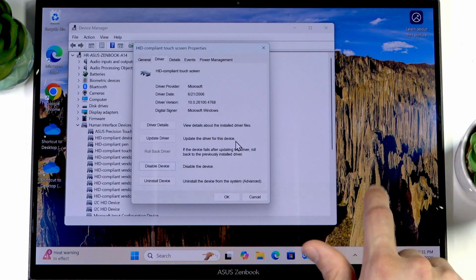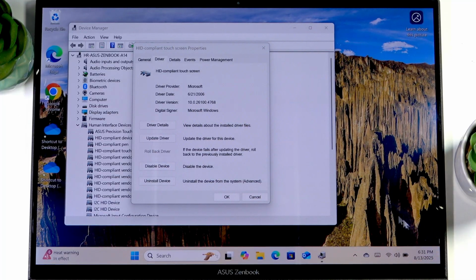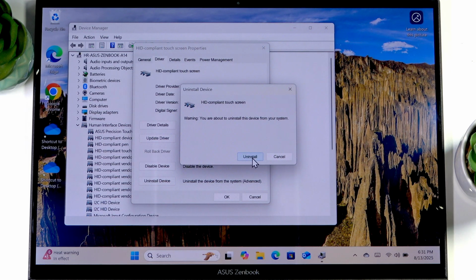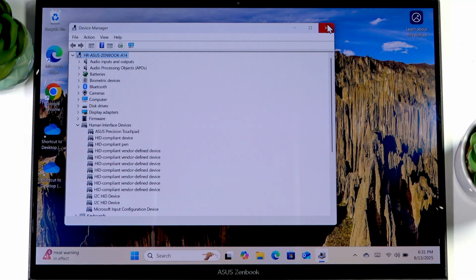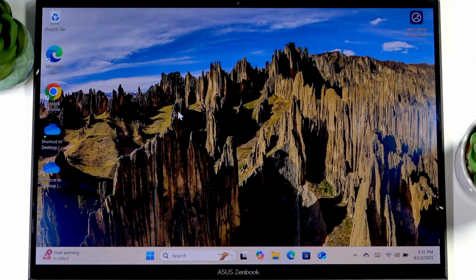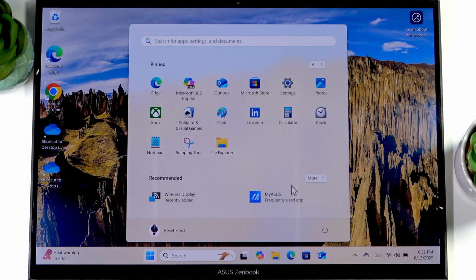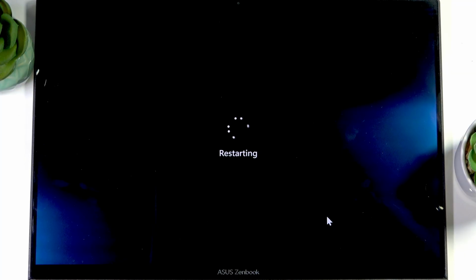And then see if it started working, and in case it didn't, then you can select uninstall device, uninstall, then open the Start menu, go to power options, select restart, and wait until your device restarts.